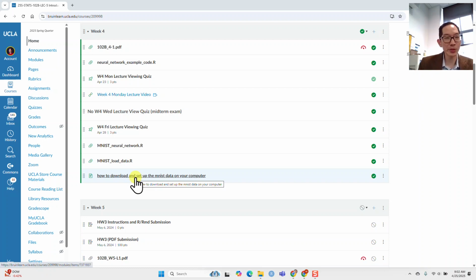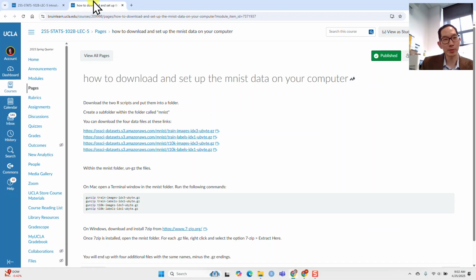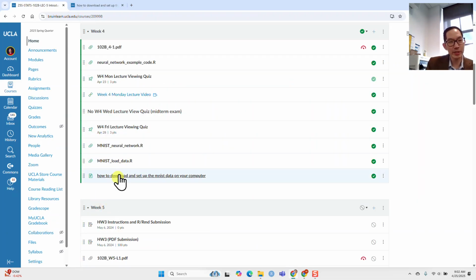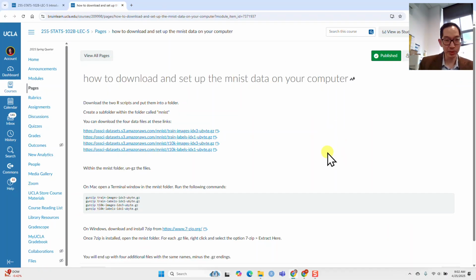We are going to work with the MNIST handwritten digits data set. This is a very popular data set for image recognition. I have this link that says how to download and set up the MNIST data on your computer. If you want to do this on your own machine, you'll have to download the R scripts, put them into a folder, and then within that folder, create a subfolder called MNIST. This is where you're going to put your data, okay?